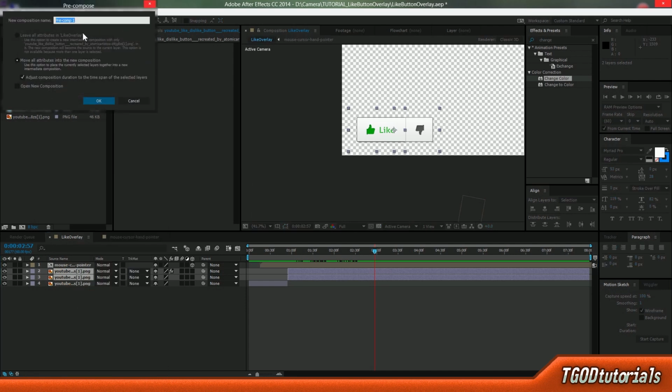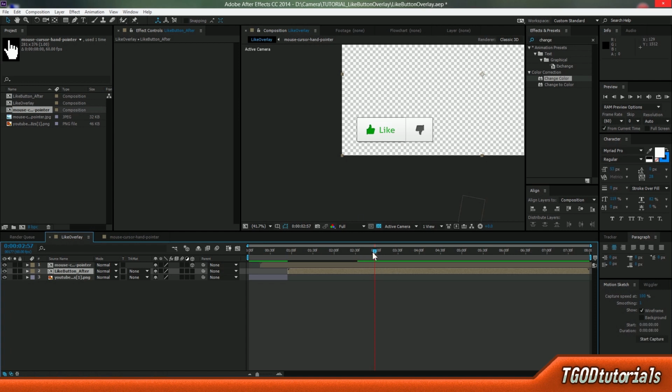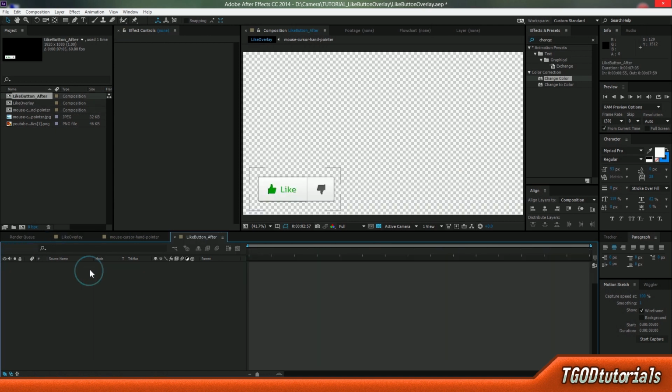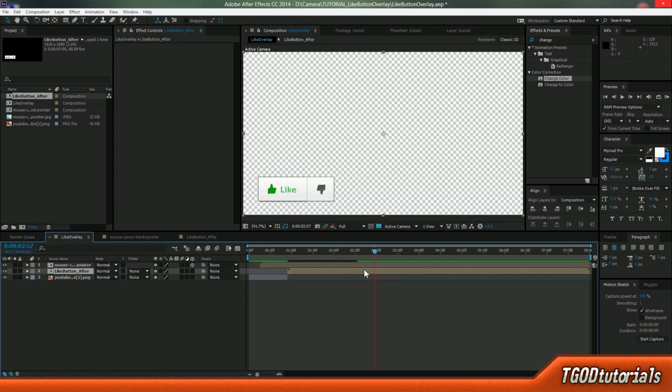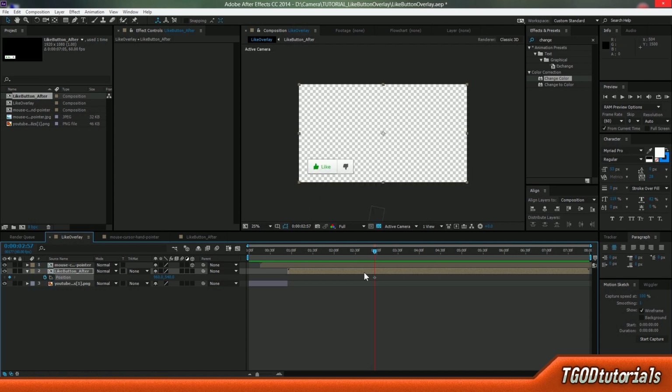We'll pre-compose, and I'm going to call this like button after. You'll see that it changes it into one clip instead of 2, and it basically makes its own composition with the 2 files inside of it. Let's go back to our like overlay, and now all we have to do is hit position, and let's do the same thing we did before. We'll create a keyframe there. 1, 2, 3, 4, 5.